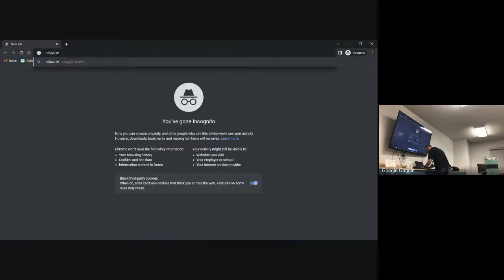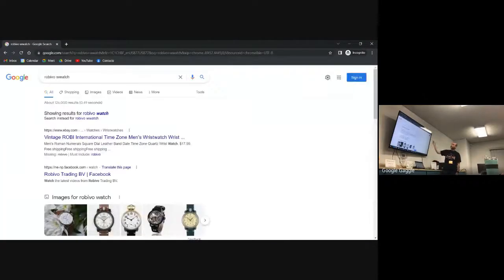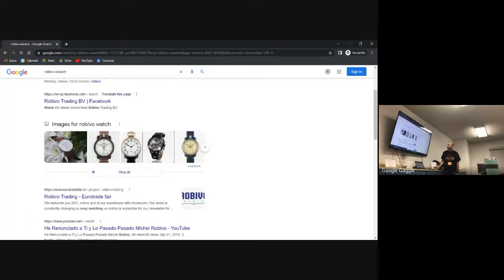Robevo watch. I made that up because I don't know what a Robevo is, but I click on it, Robevo watch. Now I'm doing a Google search for Robevo watch. Well, oh my God, there is a Robevo. Oh no, so, oh, there's a pretty watch. I like that one. So I'm going to click on that.